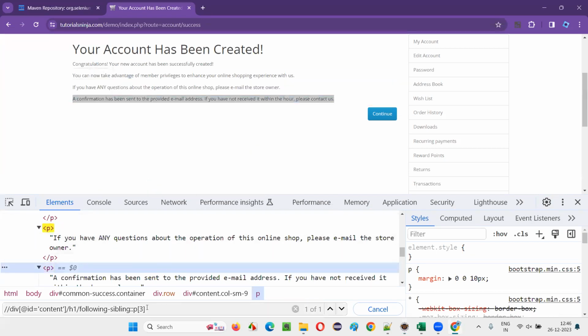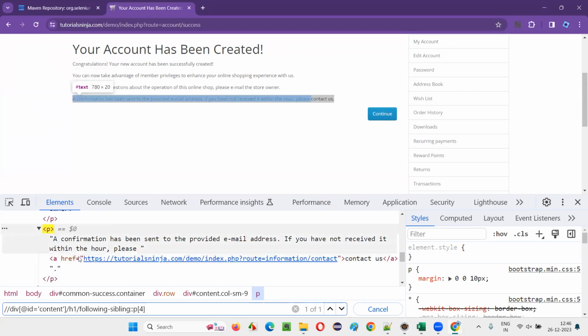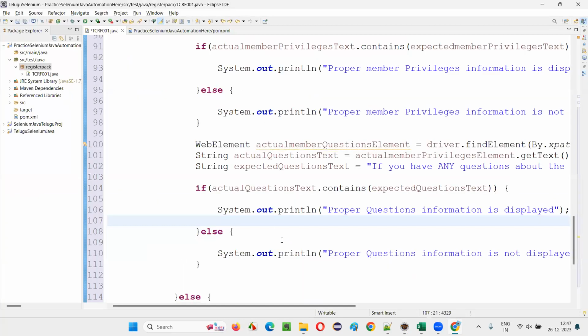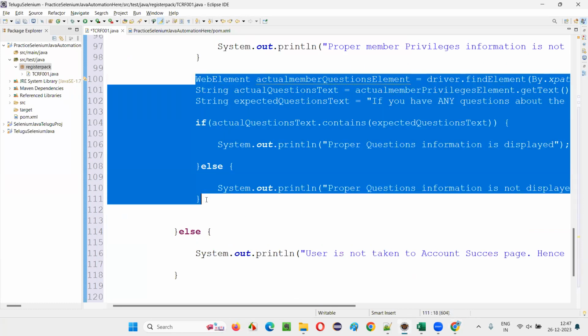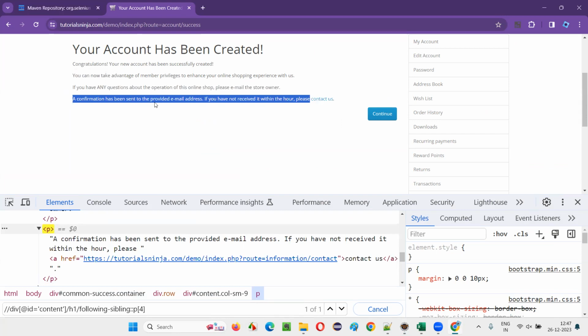Inspect this. Okay. So here I have to write following sibling P of 4, which is located in this part, and here some text is there. Up to "please" I'll take it, otherwise it will fail. Contact us is again a separate thing that we have to verify in a different way. I'll copy only this particular text and check whether this paragraph contains it or not. This is the contact us part: a confirmation has been sent to the provided email. If you have received it, please; if you have not received it, contact us.